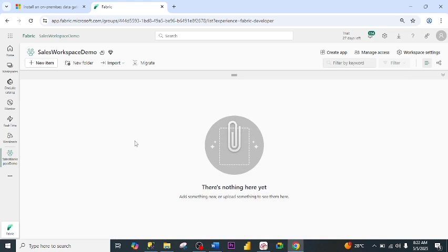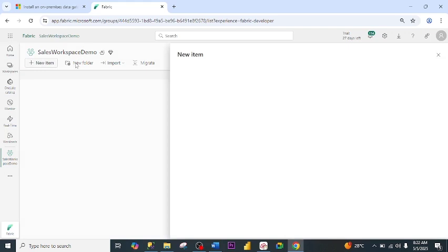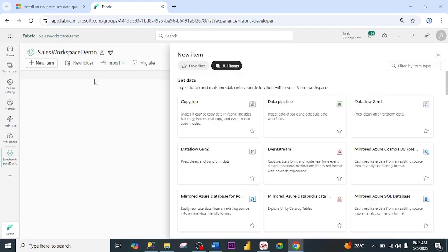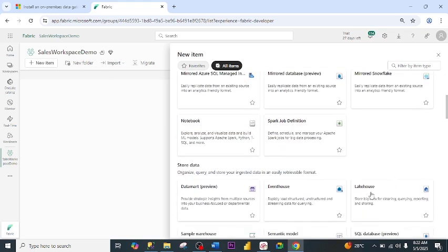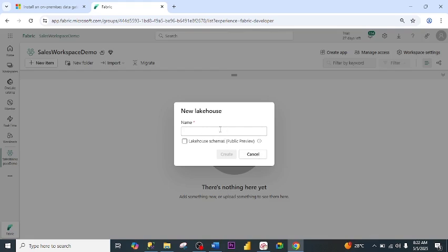The next thing is to create the Lakehouse. I click New Item inside the Workspace. Remember, everything I'm going to do, I will do in my Workspace environment. Okay, this is Lakehouse. So I click Lakehouse, put in the name I want. Say Sales Lakehouse Demo. I click Create.